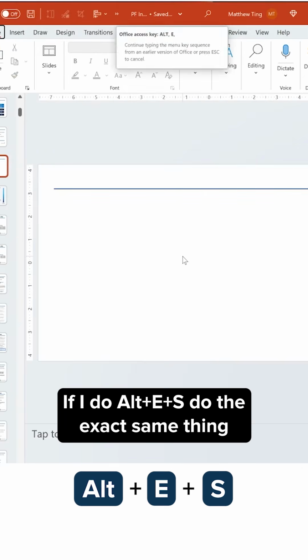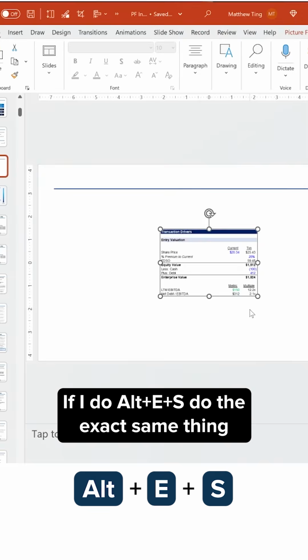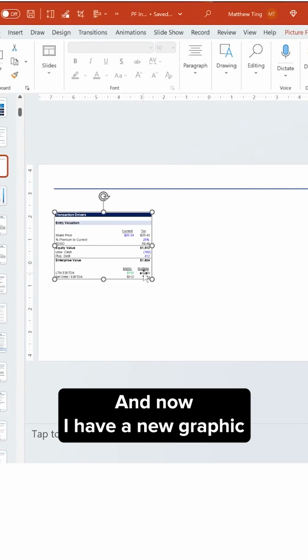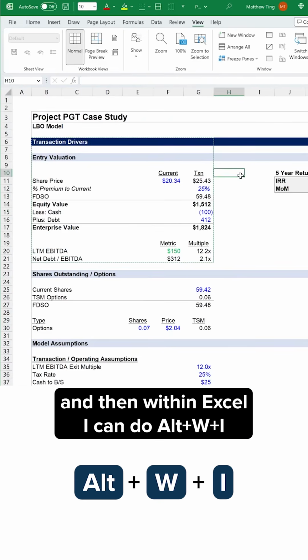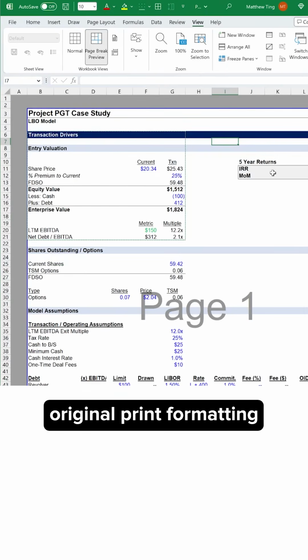If I do Alt-ES, do the exact same thing, and now I have a new graphic without that blue line. And then within Excel, I can do Alt-WI, and that brings me back to the original print formatting.